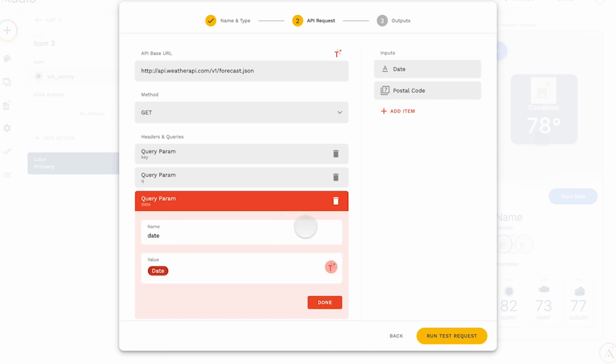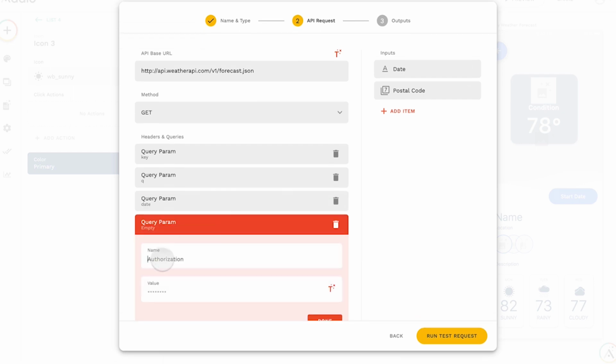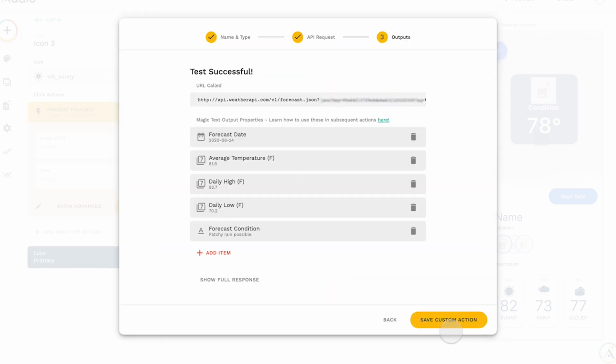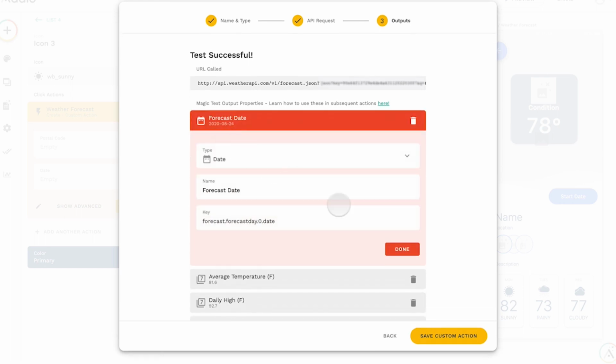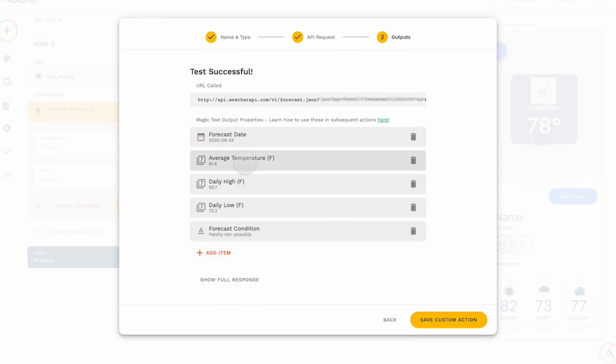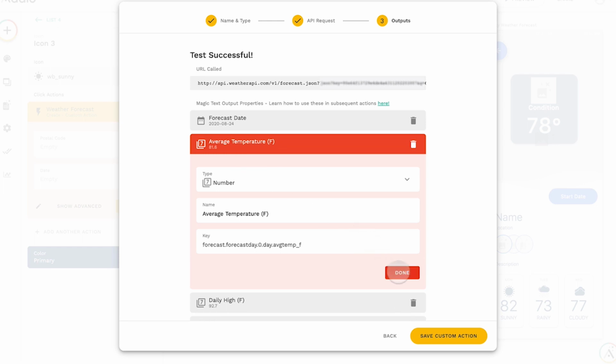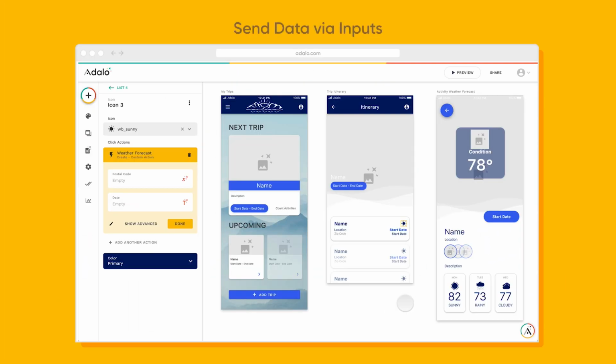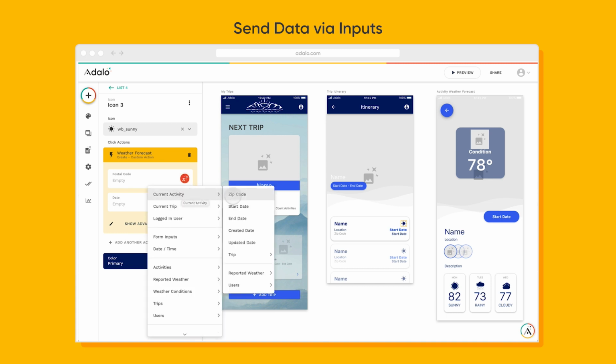So when I send the date, we're also going to send the number of days to bring back for that forecast. After that, we're going to run the test, and then we get back all of the actual outputs. So I can see the forecast date, I can see the average temperature, highs, lows, wind conditions, all that kind of crazy stuff I can actually get back. And then once I save it, then I can apply that action to my specific app.